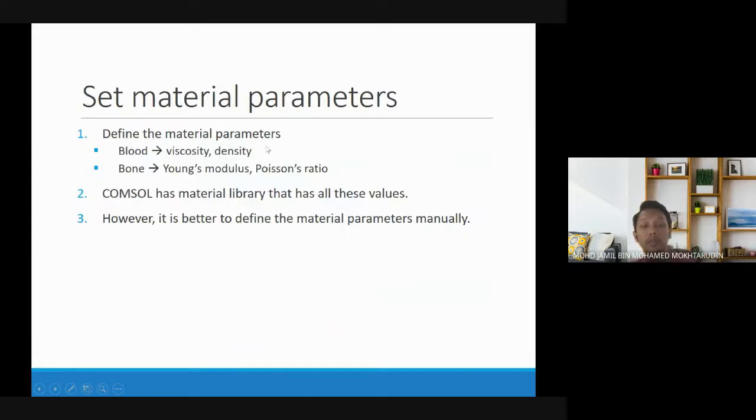And then we can set the material properties or material parameters. We can write this in the parameter. Maybe for blood, we need viscosity and density. For bone, we need Young modulus and Poisson ratio. And some other things, maybe we need different parameters.